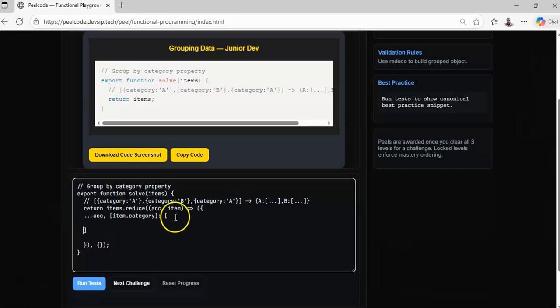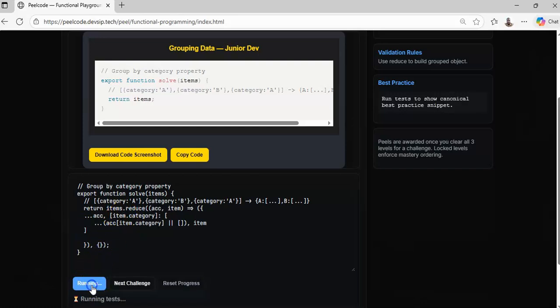Inside here, I'm going to first of all spread the accumulated item.category, the existing items in that category. I'm going to spread them. Otherwise, if they don't exist, I'll just return an empty array, and then I will merge that with the item, so that now the item is merged as well. So let's run this and see.